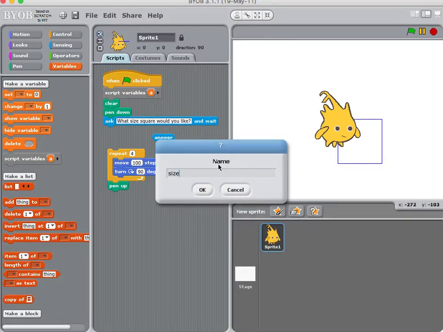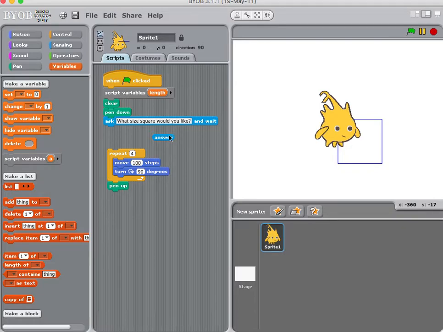It represents the size of a square. I mean, I could call it square size or length or whatever. As a matter of fact, maybe I'll call it length. It's really the length of my square. I guess it's the width also, but I'm going to call it length. Now I'm going to set length to answer. Just to be clear, Snap has no idea what the word length means. It's just the name of a variable.